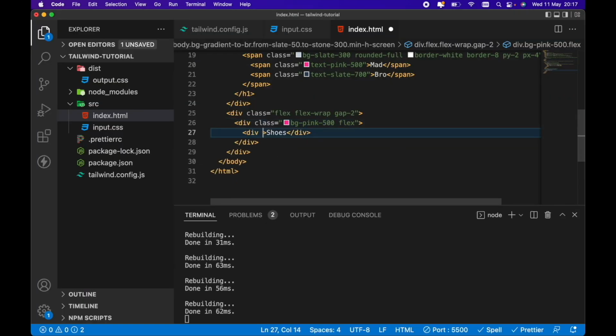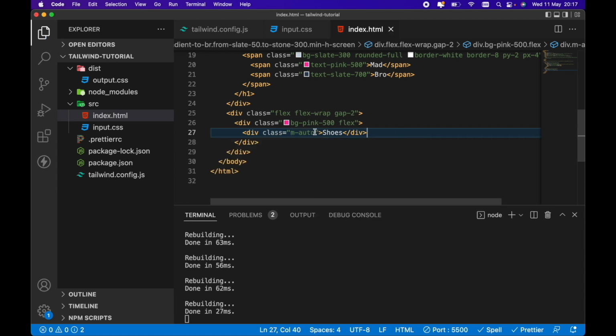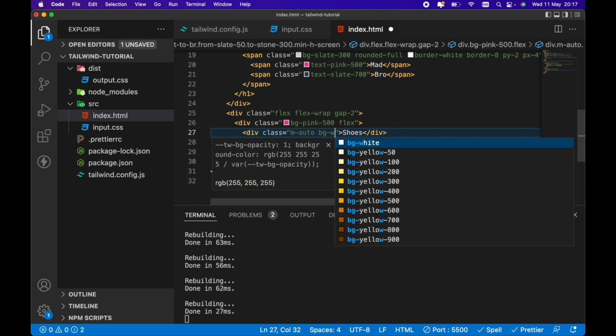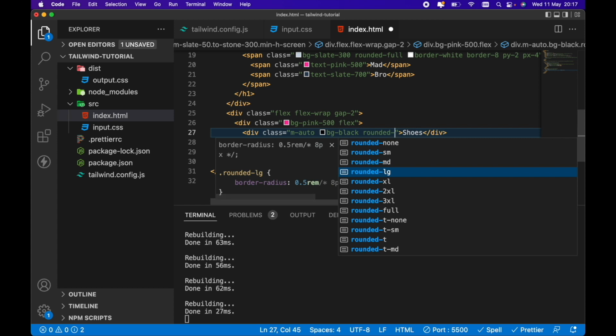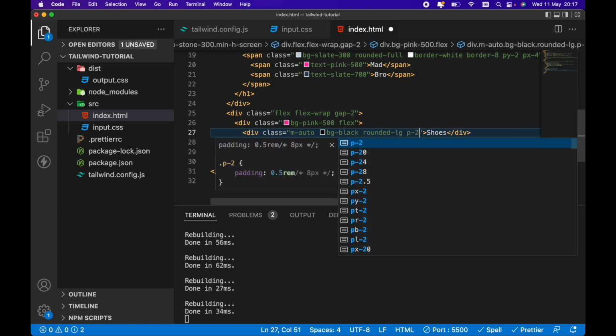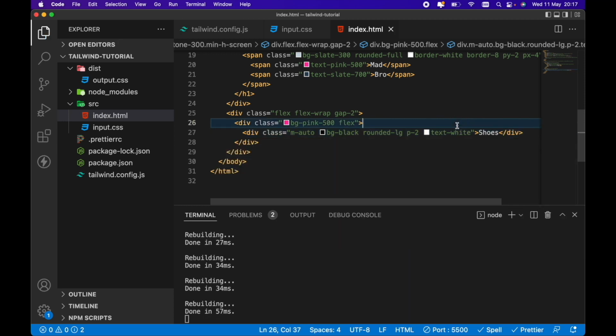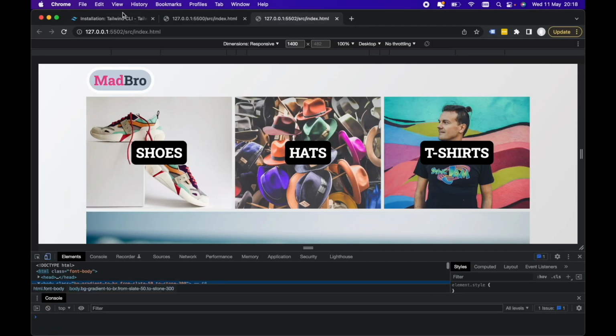So to do that, all we need to do is add a class to the shoes, and we want to add a margin of auto. So m-auto will give a margin of auto all the way around. Let's also give this a background of black, and let's give it a rounded of large. Let's give it a padding all round of 2, and we want to give it a text color of white. So text-white will give that. So we'll add in the text-white class. Let's take a look in the browser then.